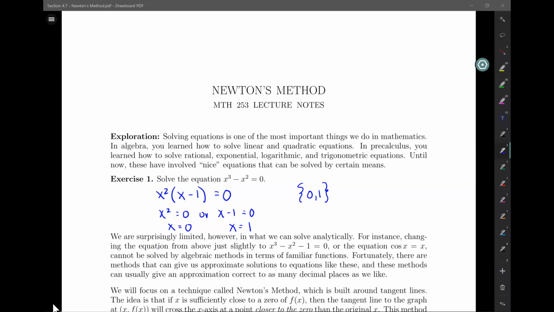But we are somewhat limited on what kinds of equations we can solve analytically, like we just did. For example, if we just change this equation ever so slightly to x cubed minus x squared minus 1 equals 0, this equation can no longer be solved by algebraic means. Or similarly, if we wanted to solve the equation cosine of x equals x, so then we're mixing some different types of functions together, that also cannot be solved algebraically.